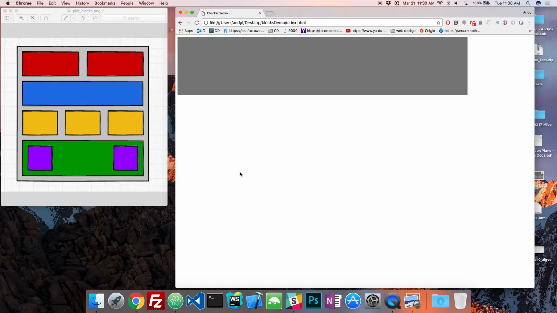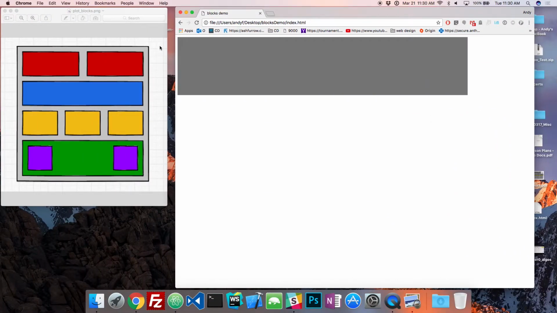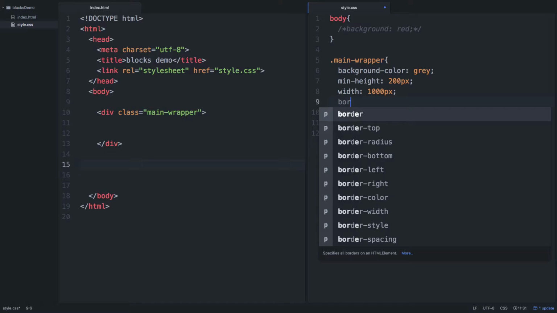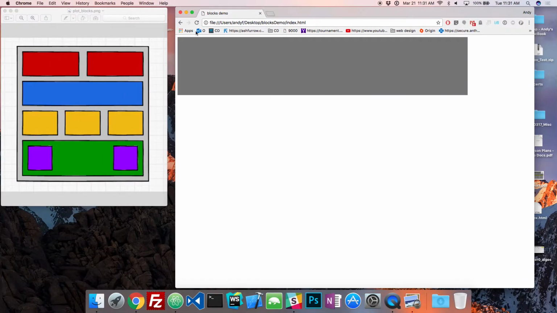Okay, so let's give this a border. We see we have this border that's black, right? So let's give this a border, let's say 3 pixels, solid black, like that. And take a look, okay, so now we have this border.